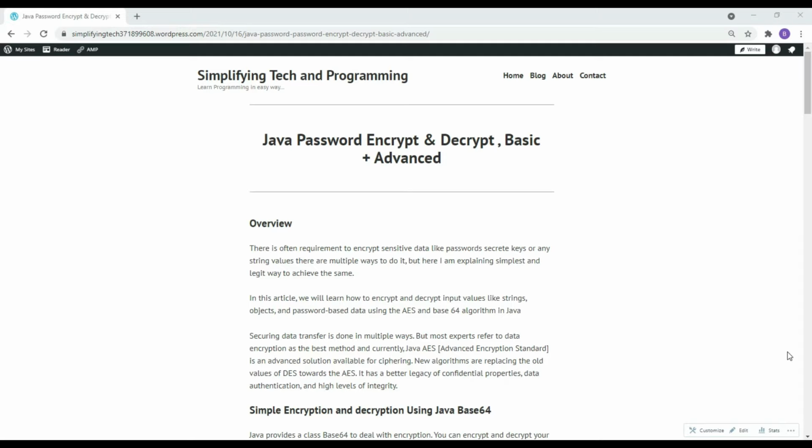AES is basically the Advanced Encryption Standard, which is provided by the javax package of Java. So we are going to check this basic and advanced level encryption of data. For the advanced encryption standard, we use Cipher. Cipher is a technique to encrypt and decrypt your data in Java.